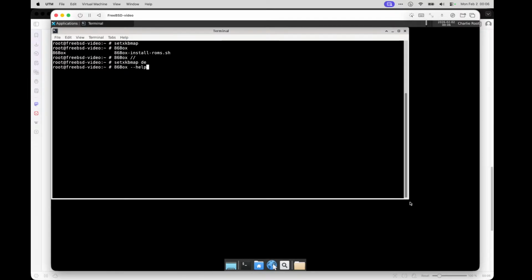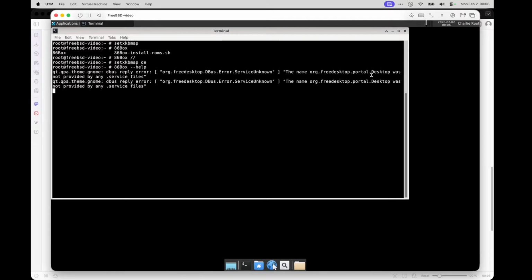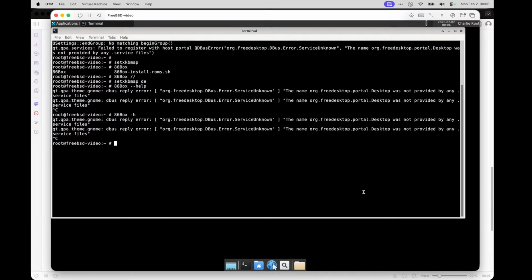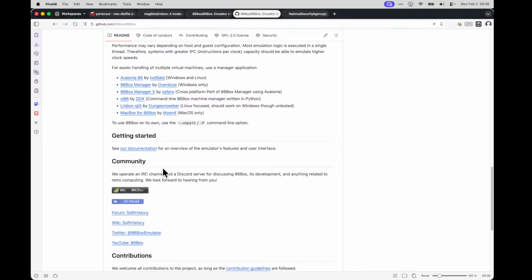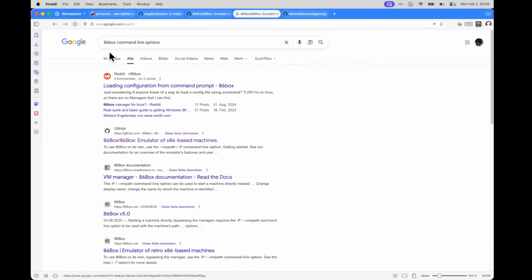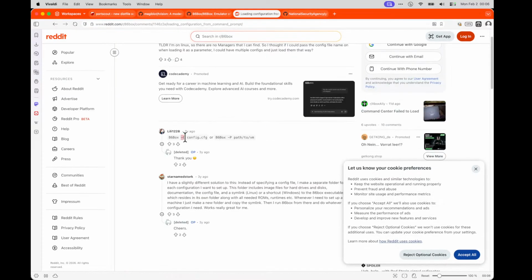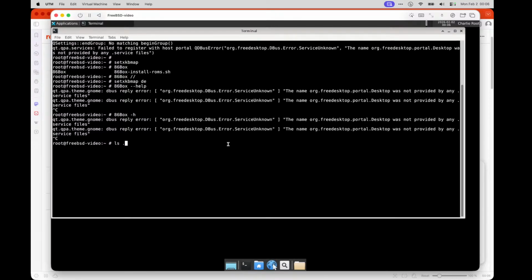Dash dash help. Hmm. And it just gets stuck in the help thing. Interesting. Dash H also gets stuck. This is weird. Loading configuration from the prompt. Yeah, you can do dash capital C, dash capital P, and so on. Config 86 box. Let me see if there is anything here.